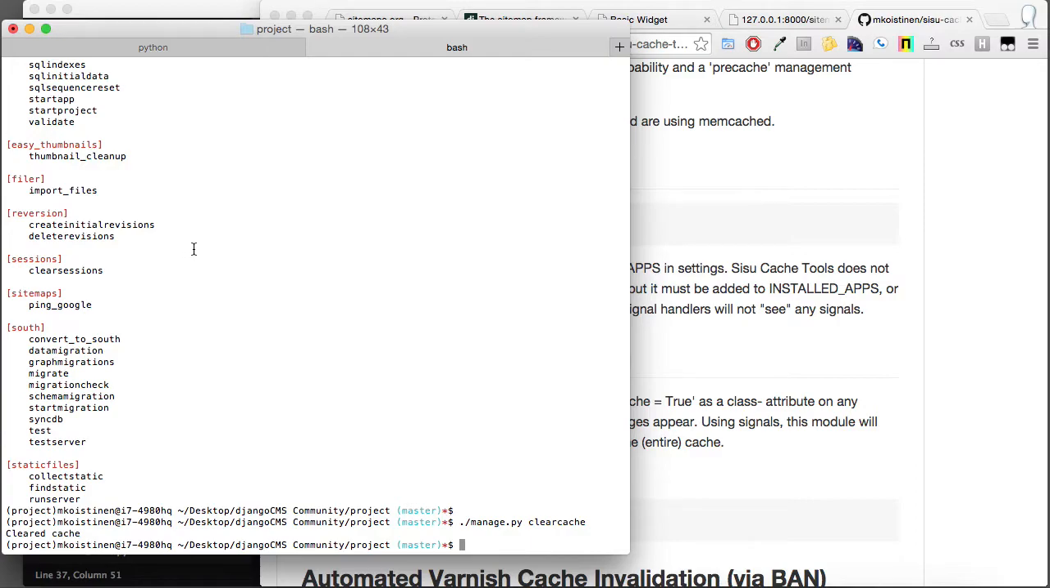Now, as I mentioned, Sisu cache tools will automatically detect changes and automatically clear the cache where it's relevant, so I really don't have to do this a whole lot. But if I do make some changes to the site and redeploy, it's a nice peace of mind to be able to clear the cache.